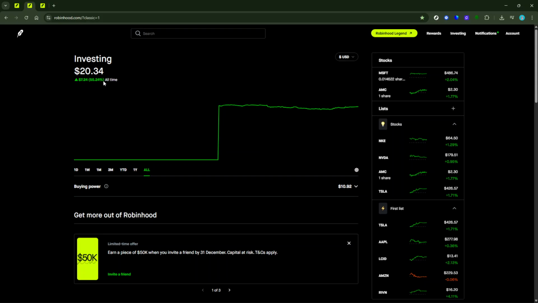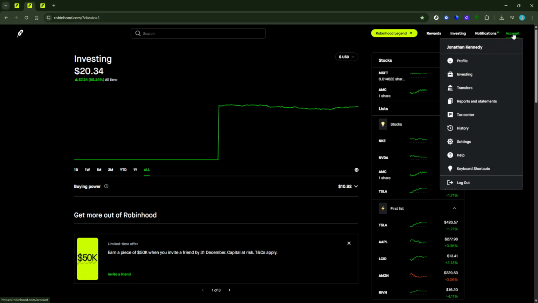But what if you're curious about the profit or loss from specific stocks you've invested in? Thankfully, Robinhood makes this information easy to find as well. Navigate up to the Account section, often found in the main menu or sidebar. Click on it to expand more account management options. From there, select Investing. This area gives you a detailed look at your holdings.